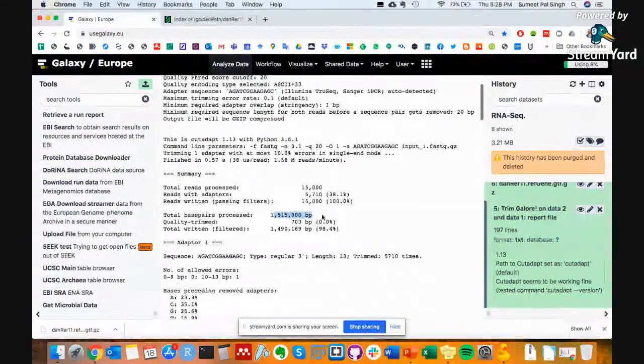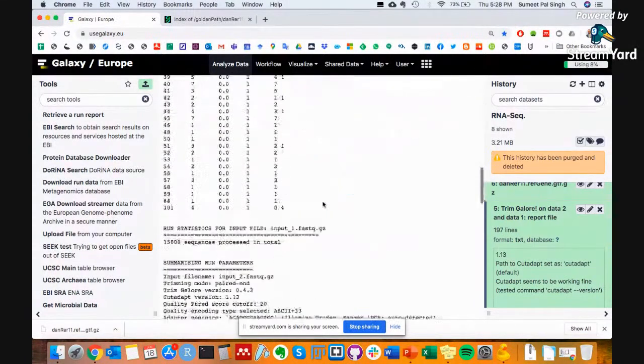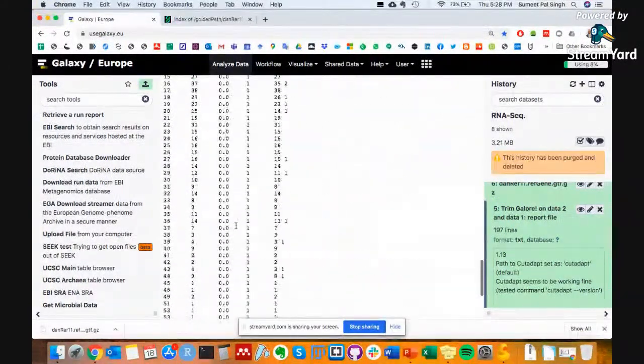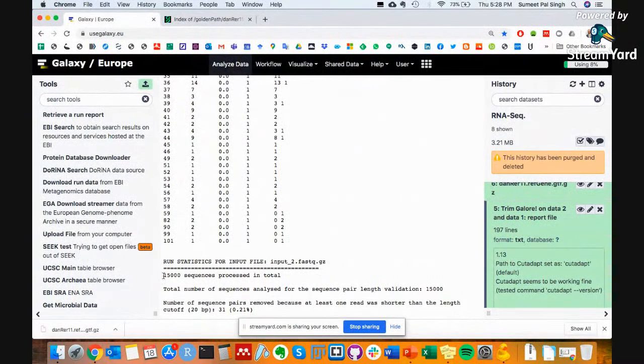Another parameter that you would be interested in is how many reads were finally written into the trimmed file. So here all 15,000 reads were written. Not even a single read was removed because it did not pass the quality control. That means that all of them were good quality. And this is also true for the other pair. So 15,000 sequences processed in total, and 15,000 sequence pairs were analyzed.